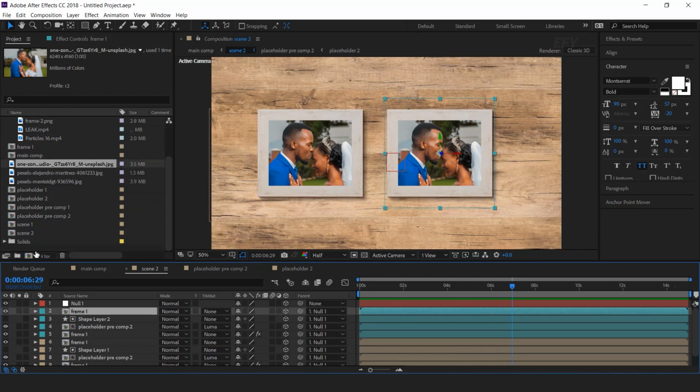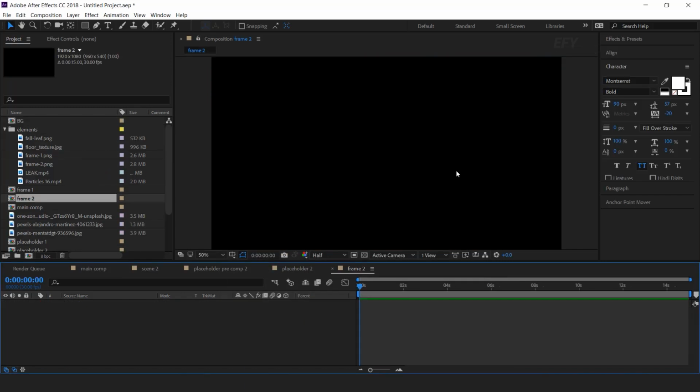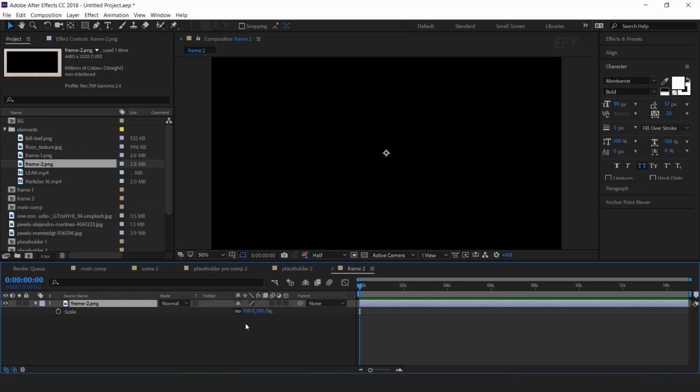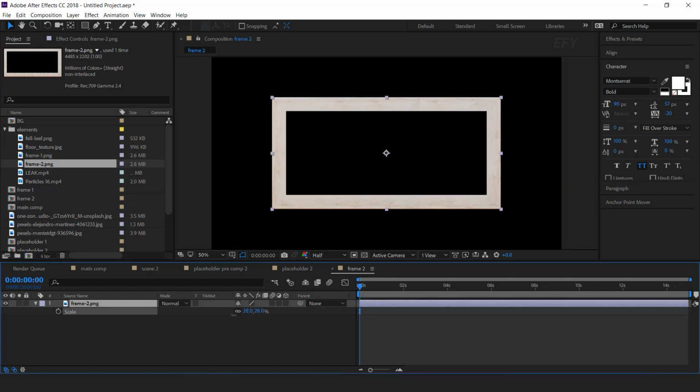So create a new composition, 1920 by 1080. I called this frame 2. Drag our frame 2 image into the timeline, resize the layer a little bit. By the way, you can use any frame image as per your choice.